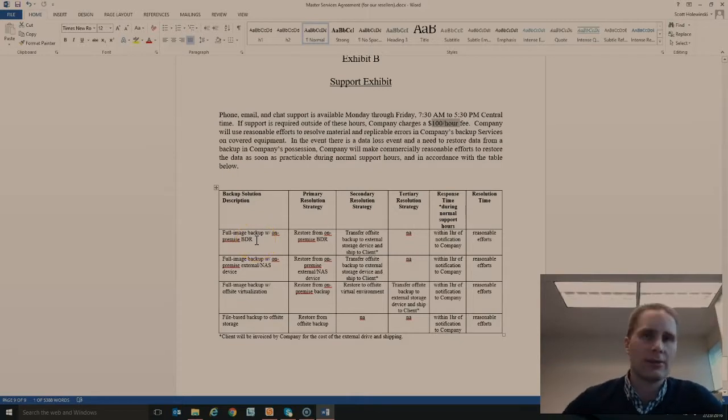So if that's what your customer has installed, and that's how you're backing their data up, what's the primary resolution strategy? Of course, the first thing you're going to try and do is to restore from the on-premise BDR. The secondary resolution strategy is going to transfer from Gillware's offsite backup to an external storage device and ship it to the client. And then in some situations, there's actually a third approach.